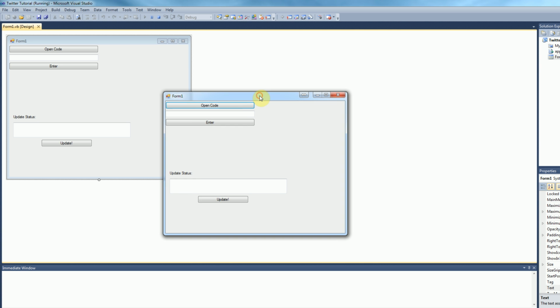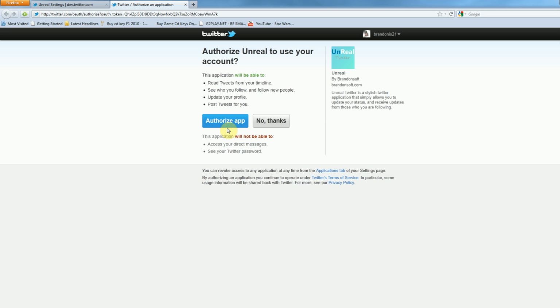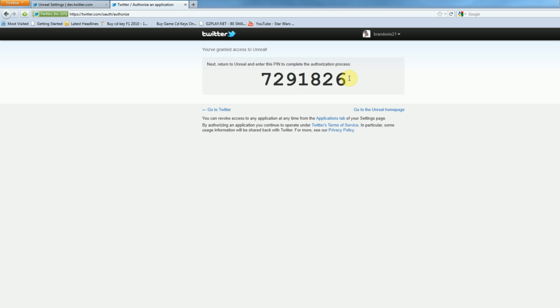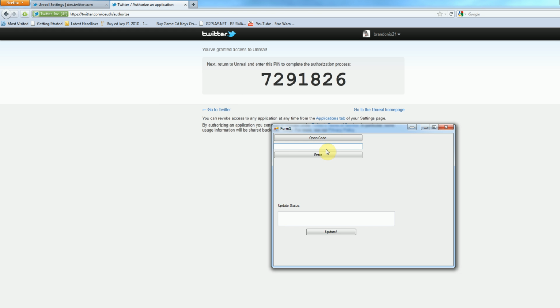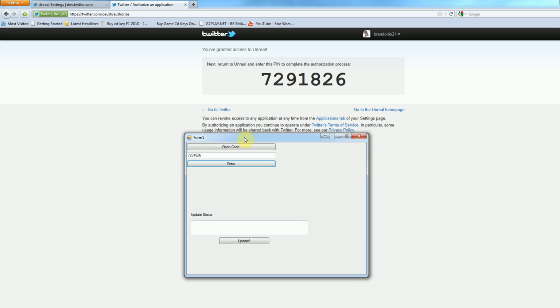Yes! Success! Okay. Anyway, so first thing we want to do is press the open code button. And that opens up a web page here. So I'm going to authorize this app with my Twitter username. And then it gives me this code right here. So then I go back to the program and type in 7291826. Type, press enter. And that should do it.